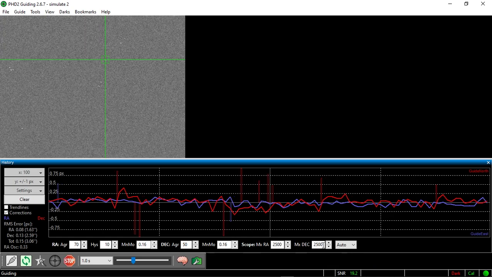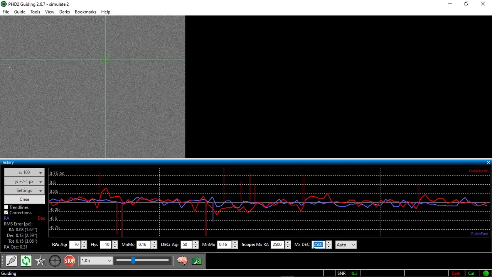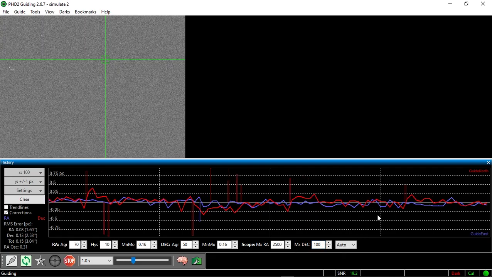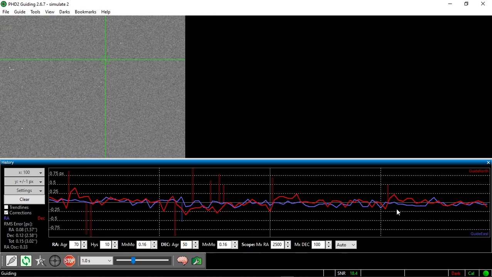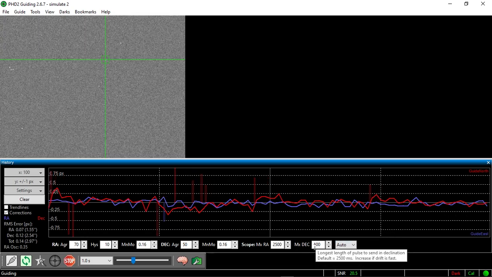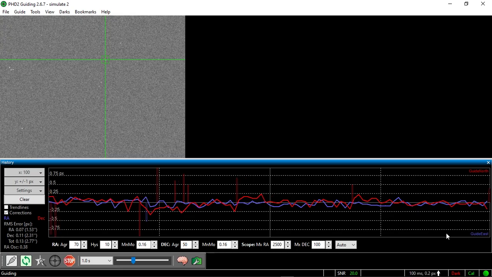Now, maximum declination is how big a pulse PHD will send. What's the biggest pulse it can send? At the moment it's set to 2500. So I'm going to turn that down to 100 just to show you what I mean. Now you'll see the size of these bars here. They represent the amount of pulse. So the next time this pulses, it can only do a maximum of 100. Okay, so here we go.